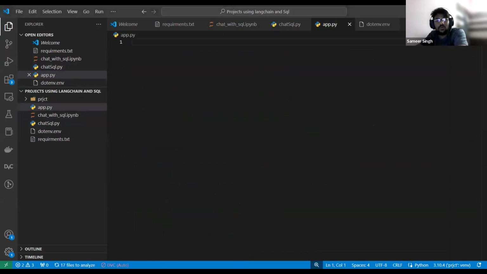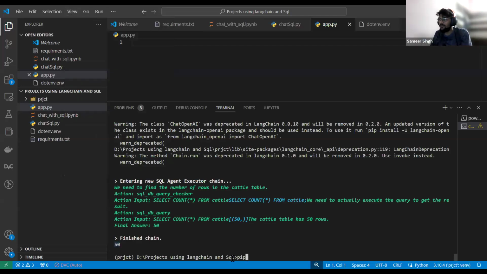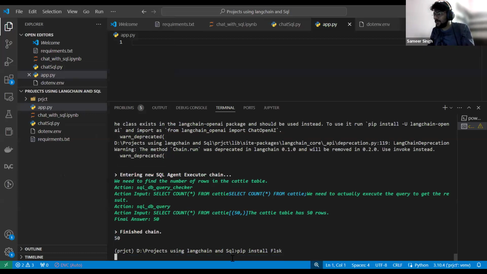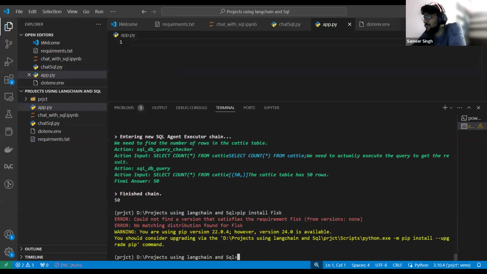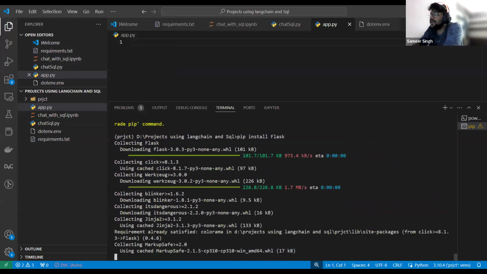So I am saying this is app.py. Now here I will use Flask, right? In order to do that, I'll quickly install Flask here. So I will say pip install Flask, right? Now I'll install Flask. And by using the Flask framework, we'll see how we can create the API. Okay, the spelling of Flask is wrong.